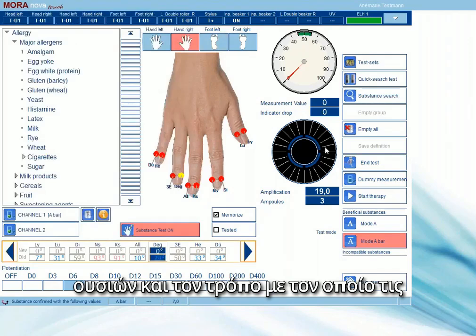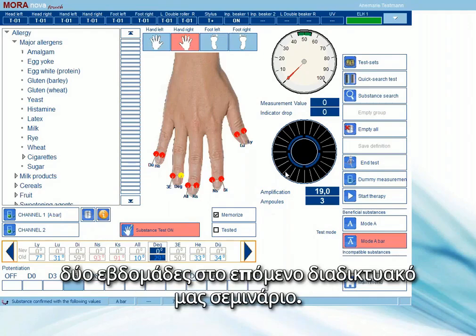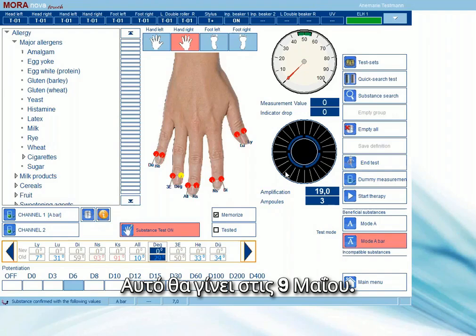Multiple substance testing and how we amplify those we'll be doing in approximately 2 weeks at our next webinar. That will be on the 9th of May.